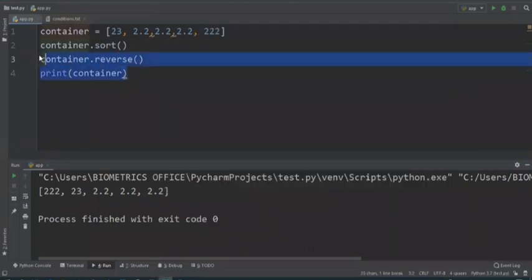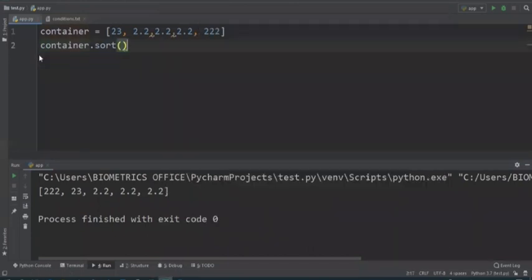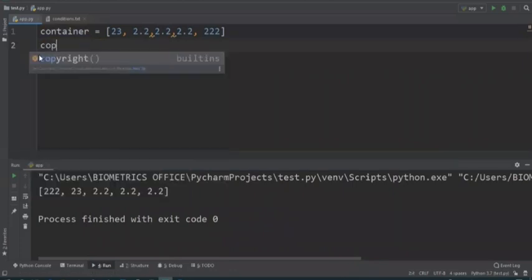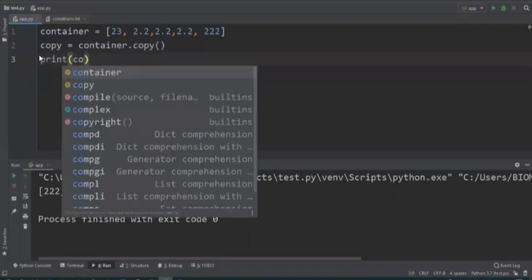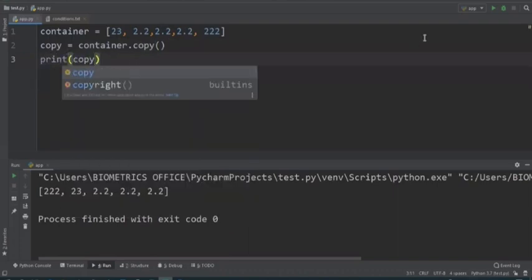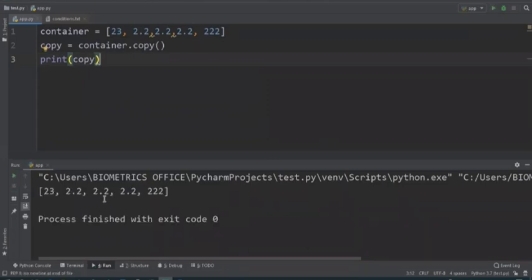There's another important one. Maybe you're coding and you want to copy your container, copy your list. You don't want to tamper with your main list. For example, copy is equal to container.copy. So if you go ahead and print copy and run your program, you get the same value.